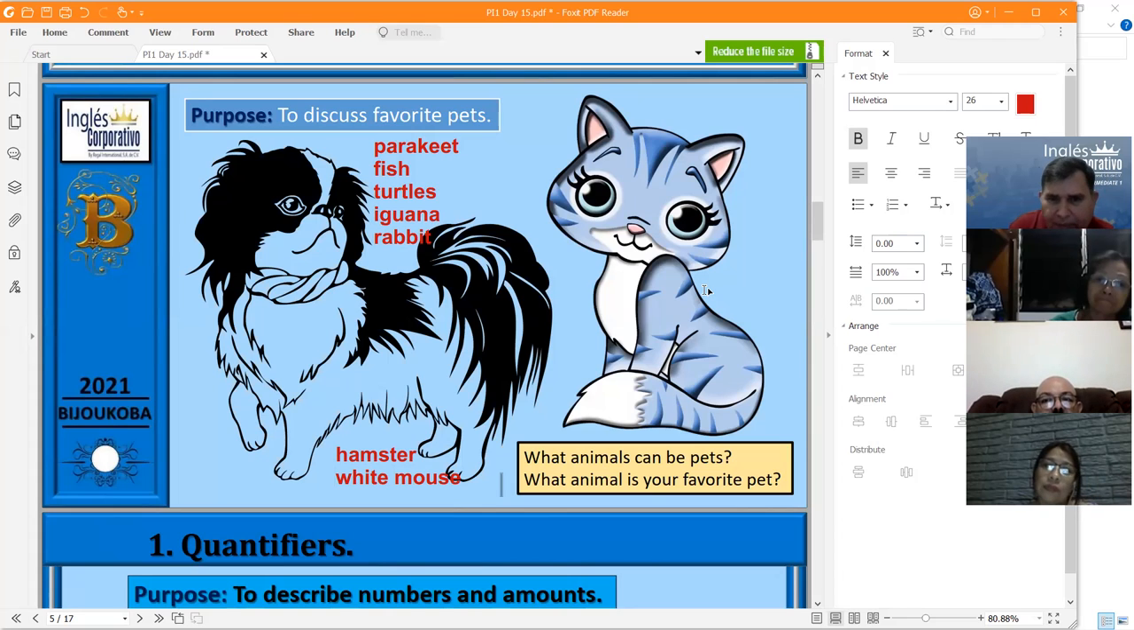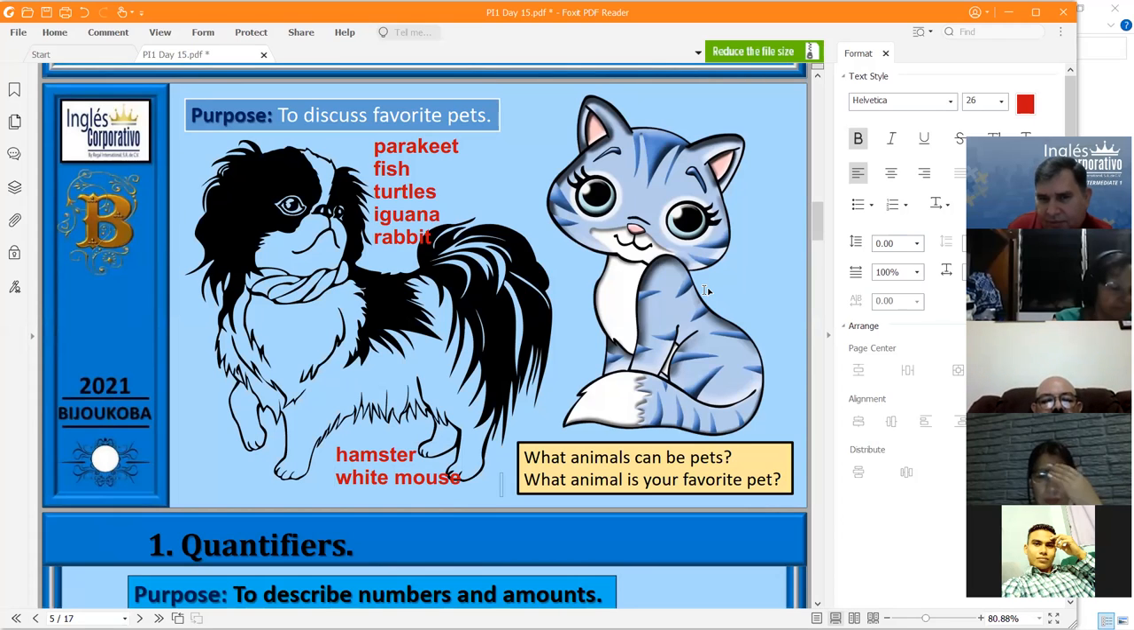Carlos, what's your favorite pet? Well, my favorite pet, the fish. Fish. Yeah, they are beautiful. And you, Olguita, what's your favorite pet? The dog. Ah, okay. Dogs are beautiful. Do you like big dogs or small dogs? Small dogs, like cocker. Ah, cocker spaniels. Yes, they are beautiful.